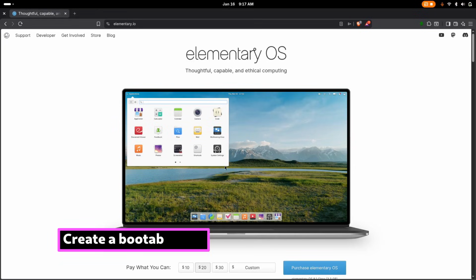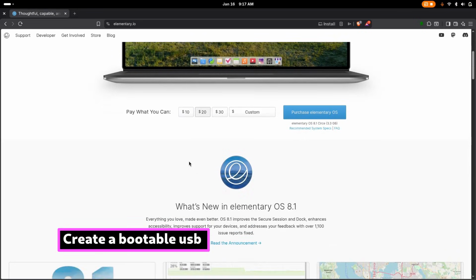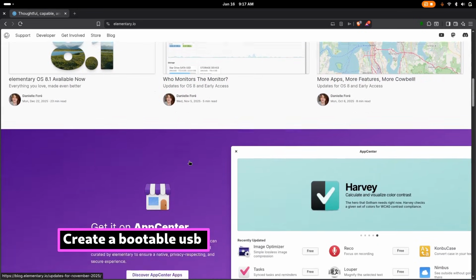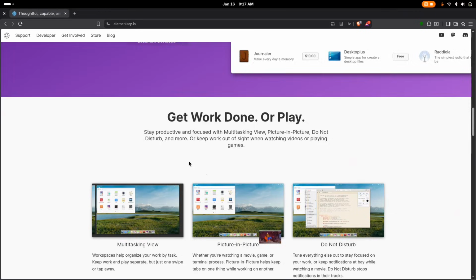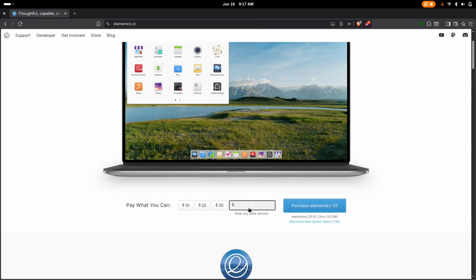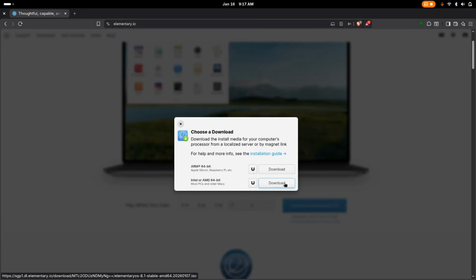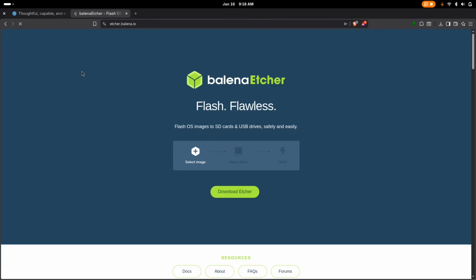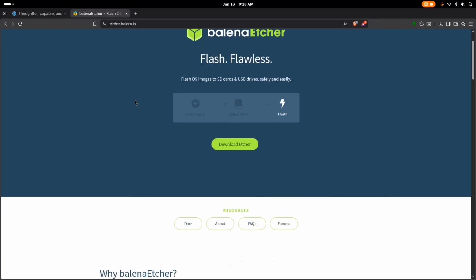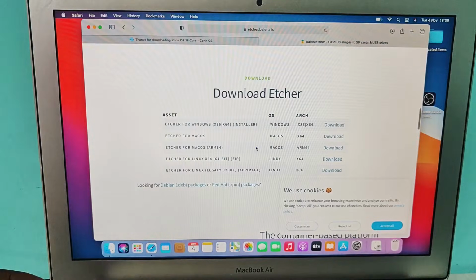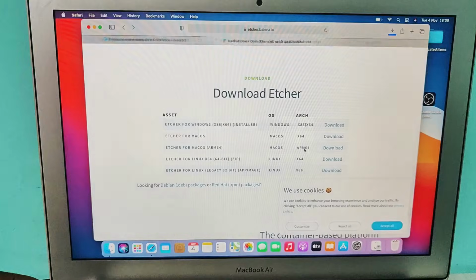Now let's create the bootable USB. You can do this on the same Mac or on any other computer if needed. Open your web browser and then go to elementary.io. Then download the Elementary OS ISO. And then go to balena.io/etcher. Download Balena Etcher for macOS.